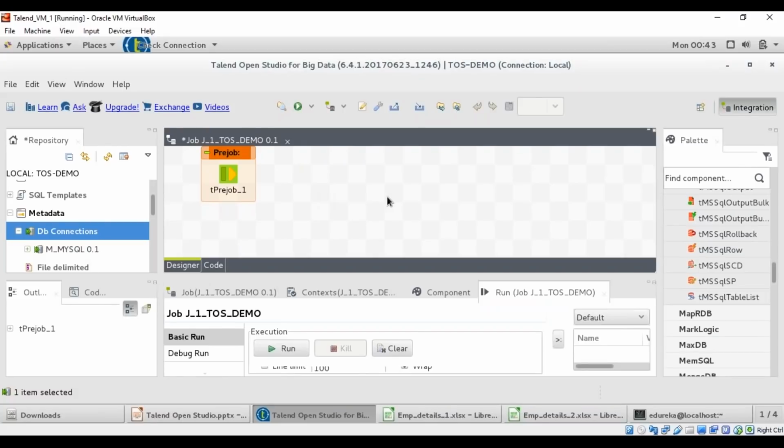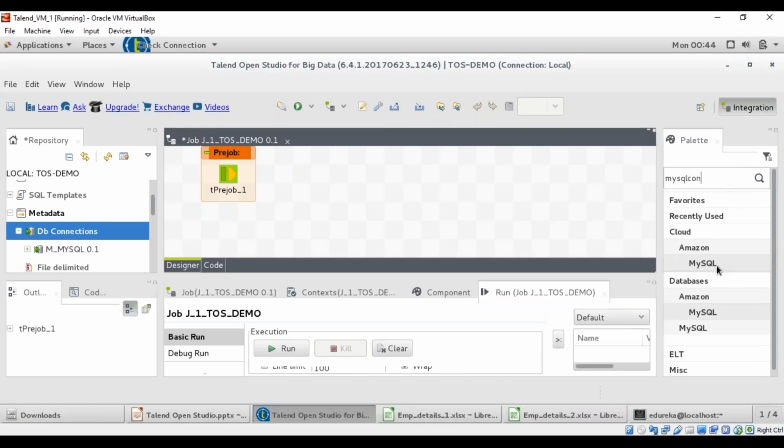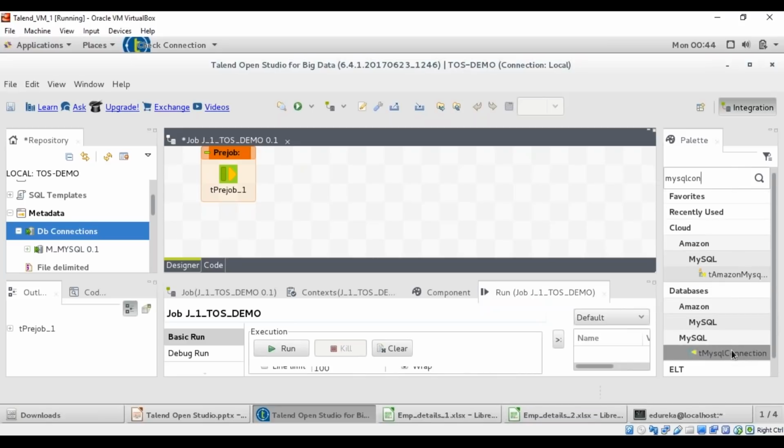I can either drag and drop this metadata, or drag and drop a component from the palette. We have created the metadata for MySQL, so let me choose the MySQL connection from the palette. Under MySQL, the MySQL connection component is available.